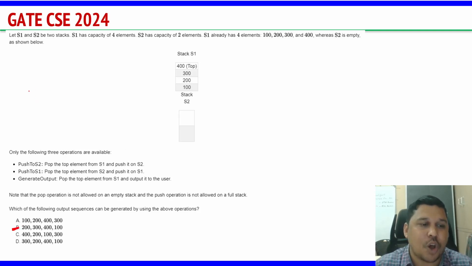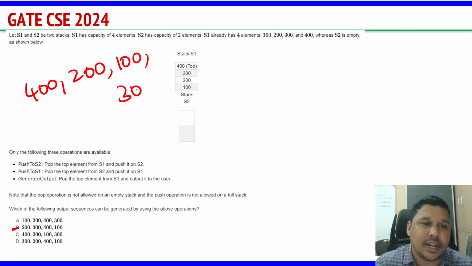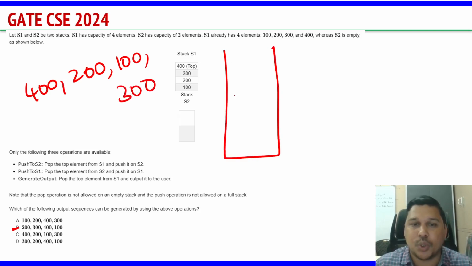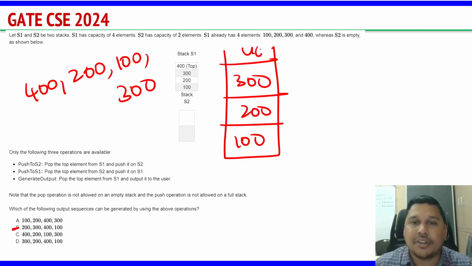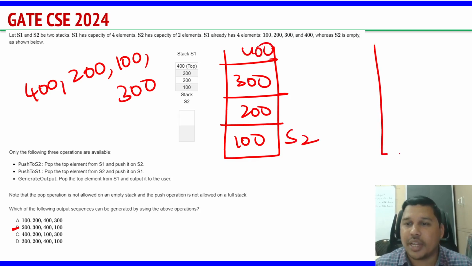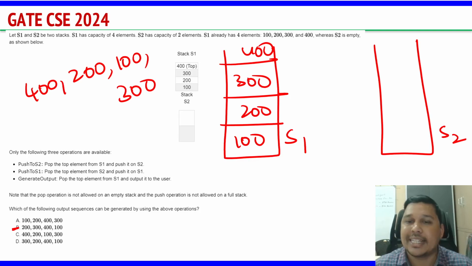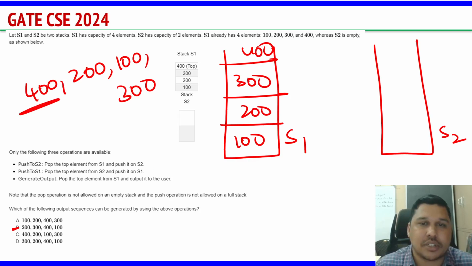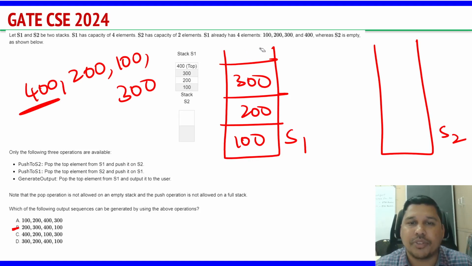Now let's see option C. It is 400, then 200, then 100 and 300. Let us see if we can do that. I will have 100, then 200, 300 and 400 in my stack S1. In my stack S2, it is empty initially. See, I want 400 first. Apply generate output, pop the top element of S1 and output to the user. This is gone, right? I can get that top element 400 on the output screen.